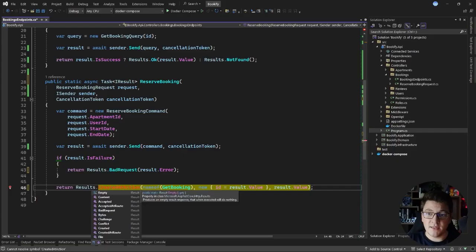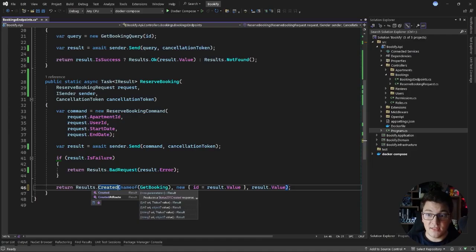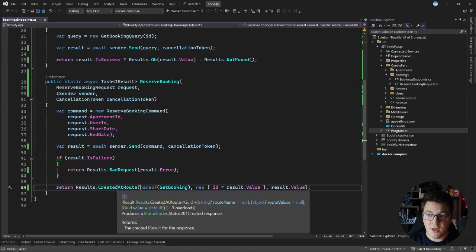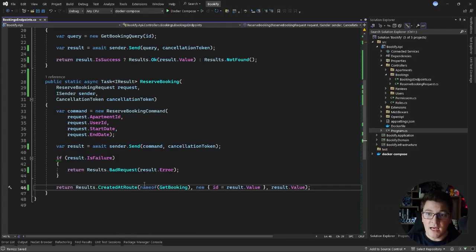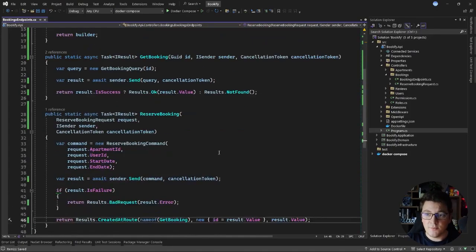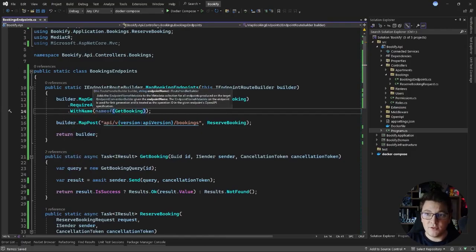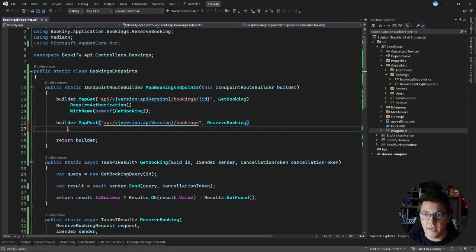And the Results.CreatedAtAction doesn't exist, so you will have to use something else, and the Results class contains the Created and CreatedAtRoute methods. I'm going to use the CreatedAtRoute method, which matches the arguments that we are passing in here. So we can specify the route name, the route values, and the actual value that we want to return from this route. However, we need to make sure to decorate the original route, which is our GET request here, with this name. So I'll copy the name of GetBooking, and I'm going to call WithName to give my endpoint the respective name.